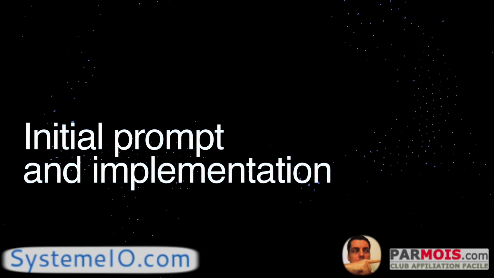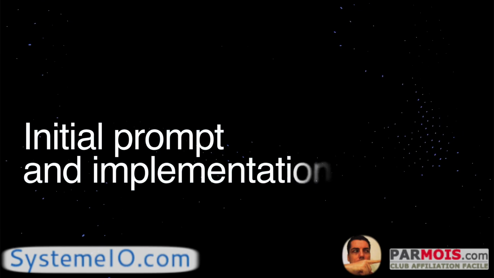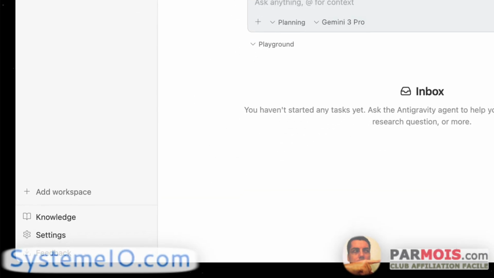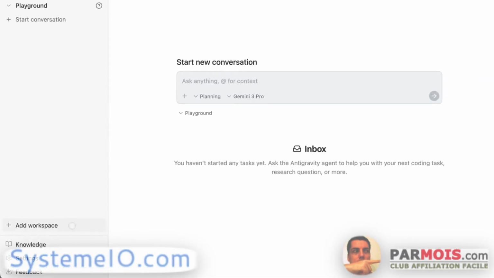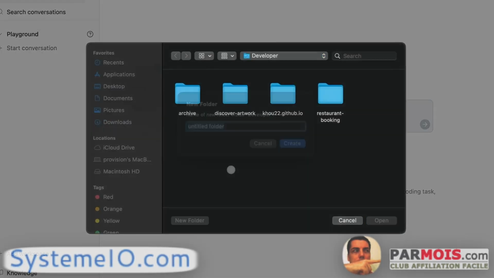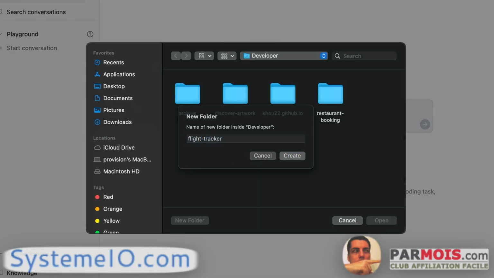So now that we finished onboarding, let's go ahead and get started on our first project. You'll notice on the left side, there is a sidebar, and we're going to go ahead and add a new workspace. We're going to be working locally instead of in SSH, so we'll press Open Folder. And let's create a new folder. We'll just call it Flight Tracker.